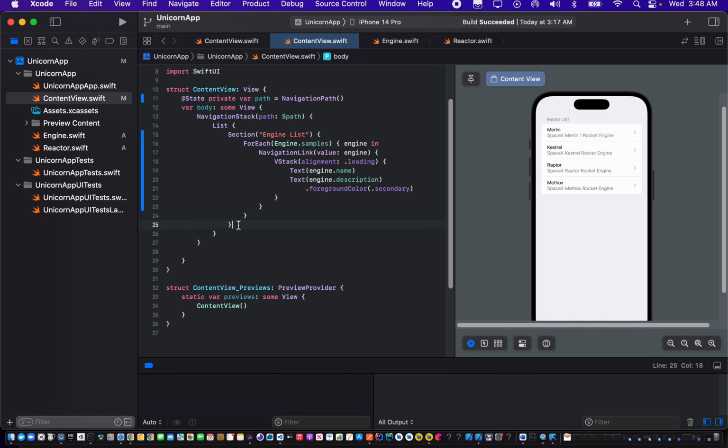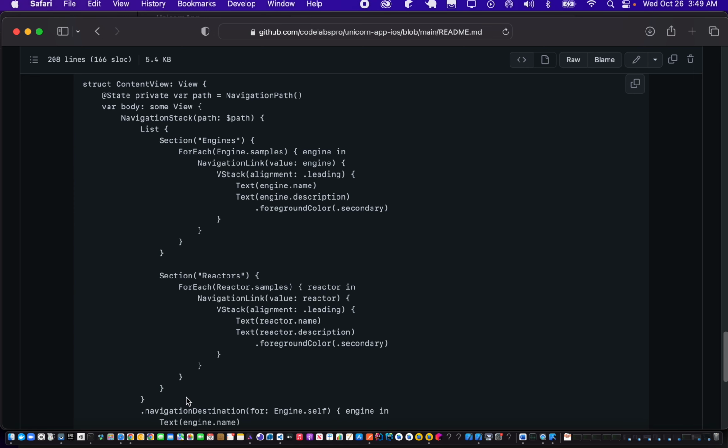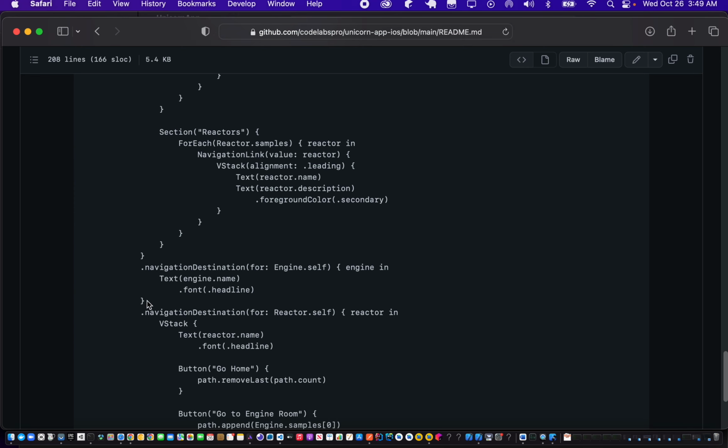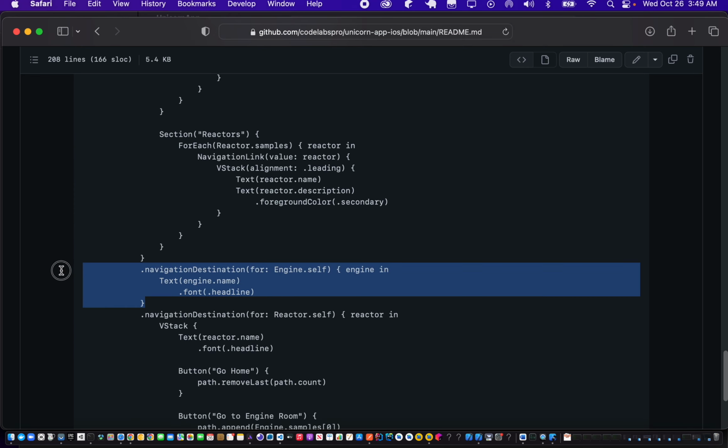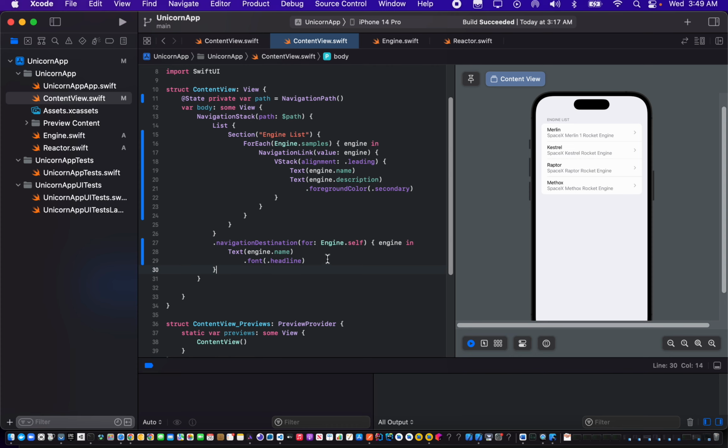so we can now create a navigation destination for engine. That's this section here. So under the list here, we create a navigation destination for engine, and this simply goes to the text containing the engine name. So here we have the navigation destination for engine.